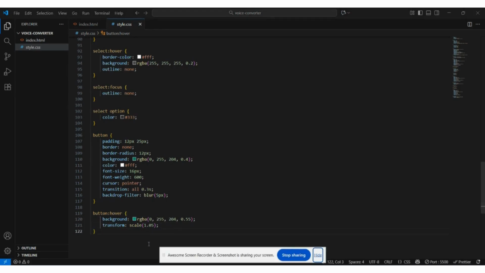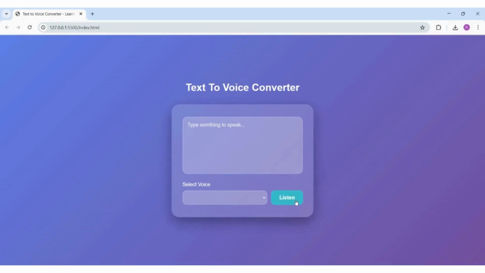Next, come back to the web page. Here you can see this button looks good and also you can see this hover effect on this button. After designing this page, we will add the JavaScript to convert this text into speech. Right now we can type anything here, but it will not work. So we have to add the JavaScript.